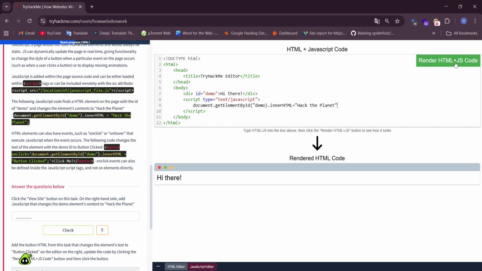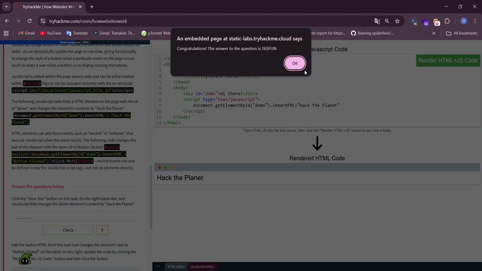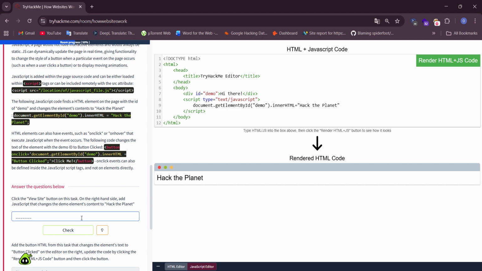Okay, render HTML plus JS code. We write something. Okay, we do. Okay, we solved this task and our answer is that. Check.